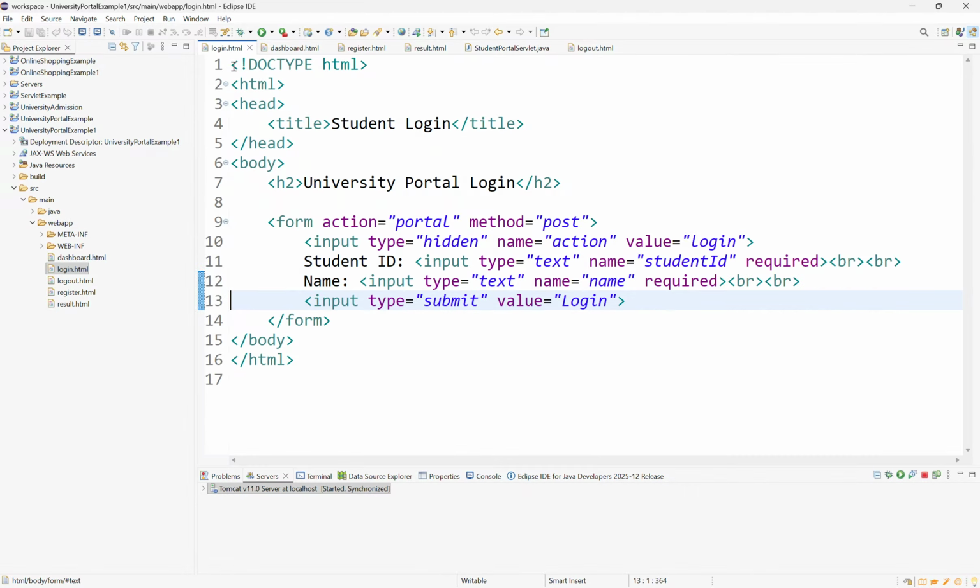Input type equal to submit creates a login button. When clicked, the form data is sent to the servlet. The servlet creates an HTTP session. Then we have br br, which adds spacing between form elements and improves readability of the page. Then all these three tags are closed. Form, body, HTML properly close the form and document structure.